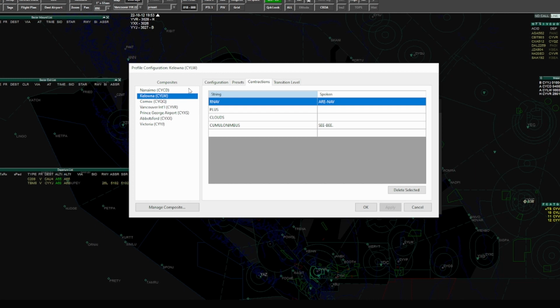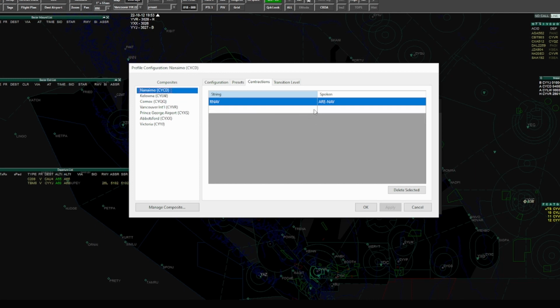Good. All right. Going back to Nanaimo, though, I'm just going to leave it at RNAV because we're going to actually change this up eventually to voice recorded data, so I'm not too worried about adding all the contractions, but you can add in whatever contractions you see fit.